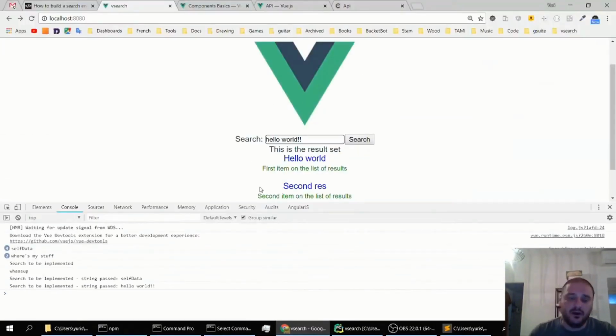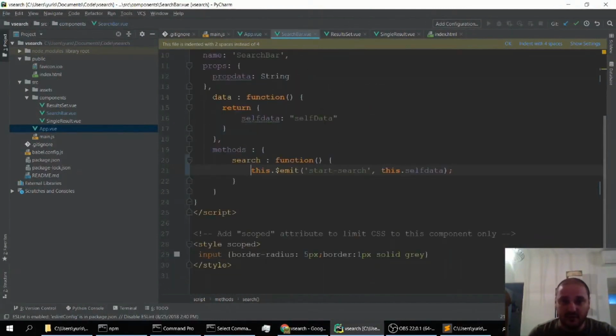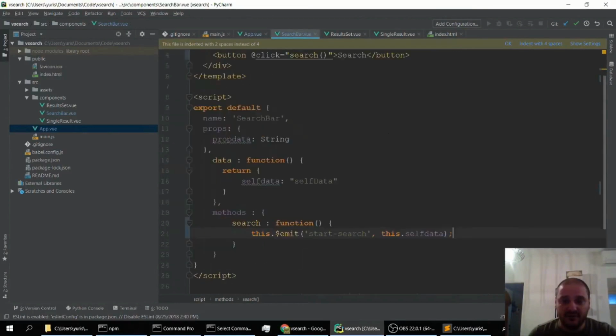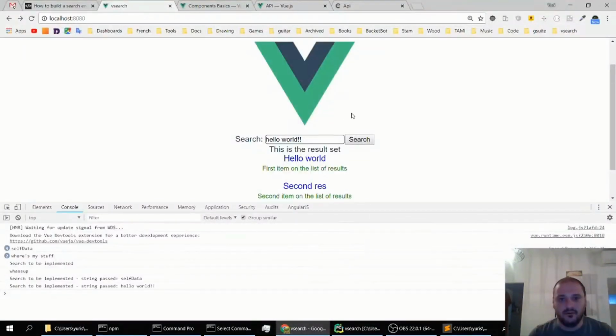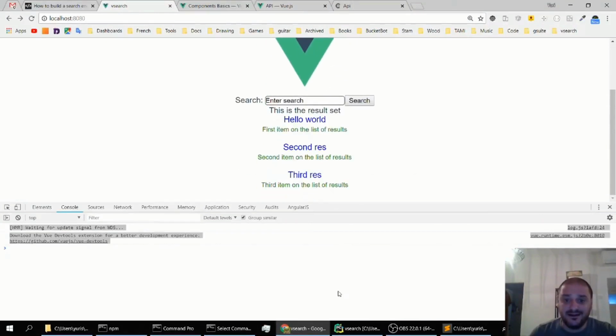Okay, so what we've seen now is basically the backbone of the communication between components. That's how the emit event works: you can send the data from a child component to parent components. It's exactly what we did here with this event data, etc. Search, so it's more elegant. Okay, very nice. So far so good.